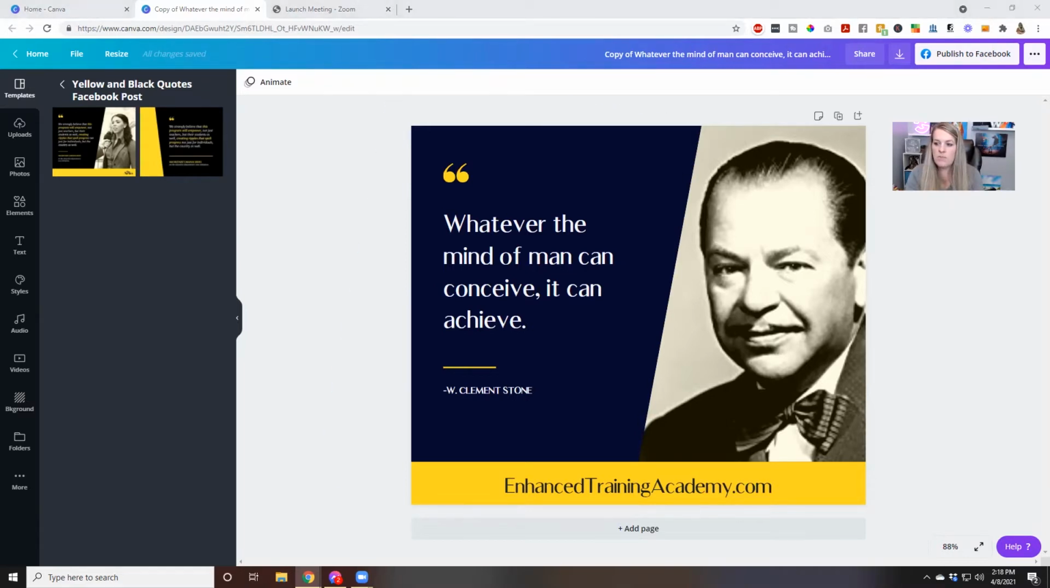So you can pull up motivational quotes just by going to Google and typing in, maybe there's somebody you really like. So let's just do Zig Ziglar, right? Everybody loves Zig Ziglar. He's pretty cool. If you don't know who he is, you really ought to look him up. So I'm going to go in here and I'm going to find a picture of Zig.